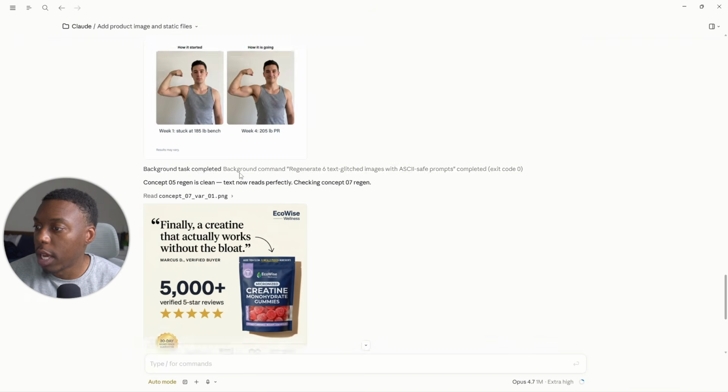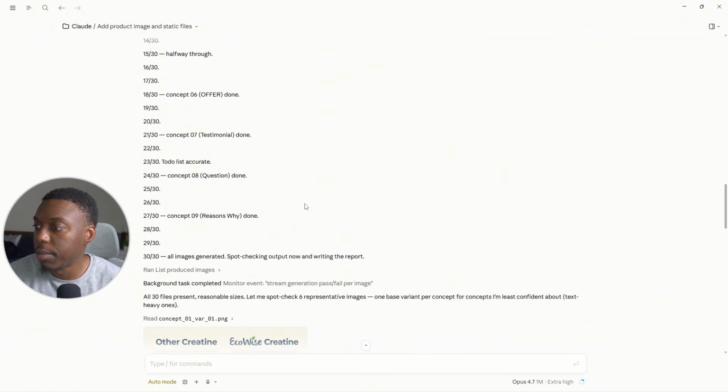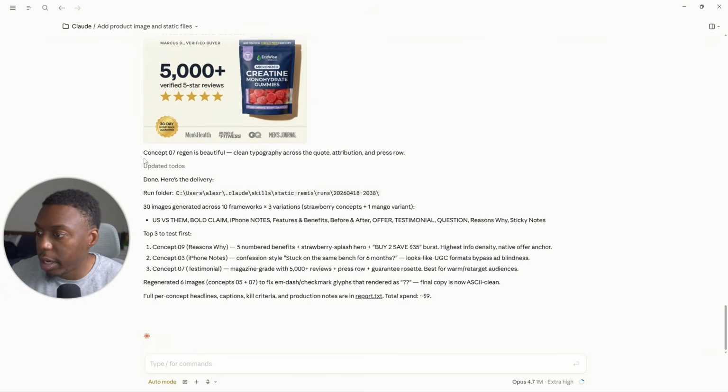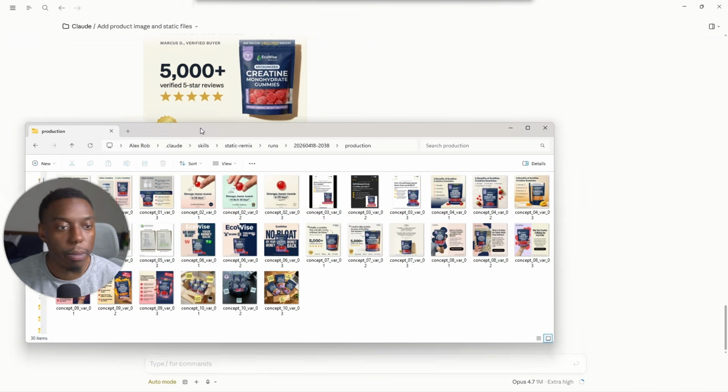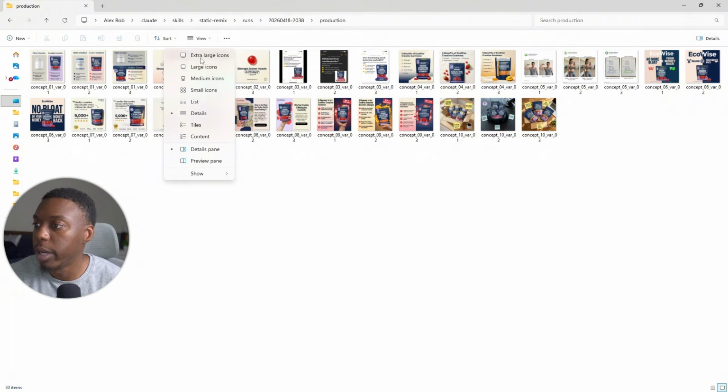Alrighty, so according to Claude, we are all set here. It generated the concepts. So it did 30 total, which is nice. And now the name of the game here is seeing the actual final output. It gives you everything. It tells you where in the folders you can find it. So we'll pull this up here. And boom, here we go.